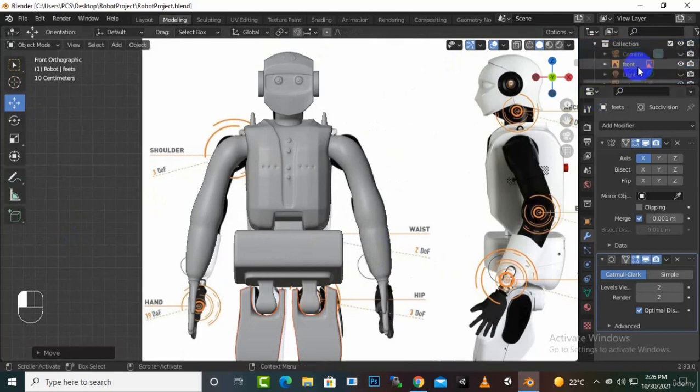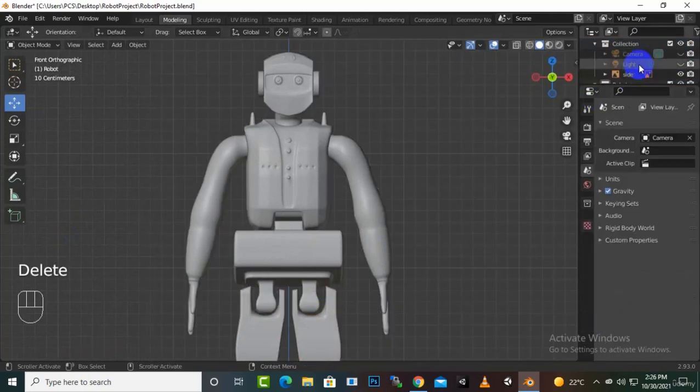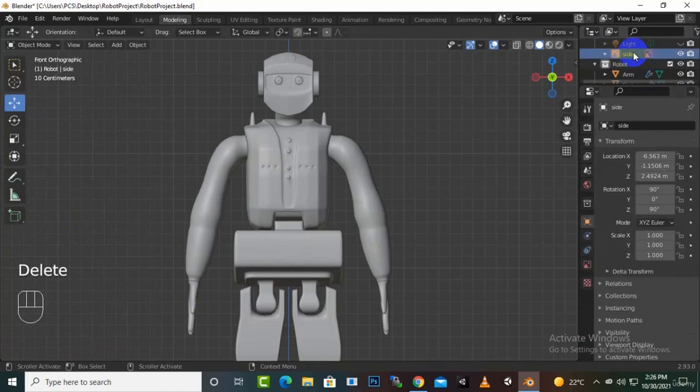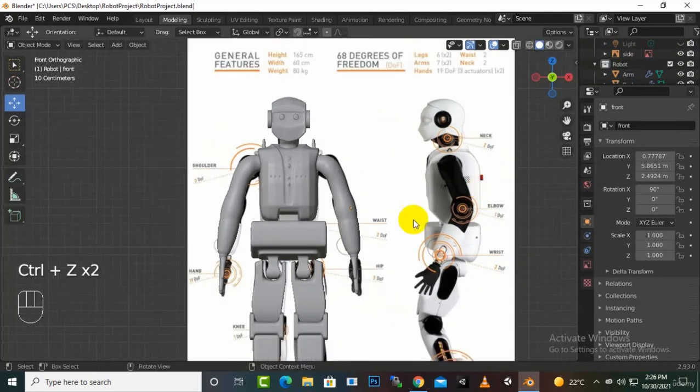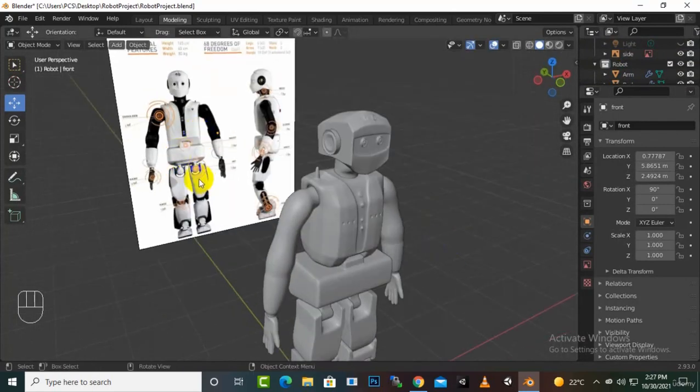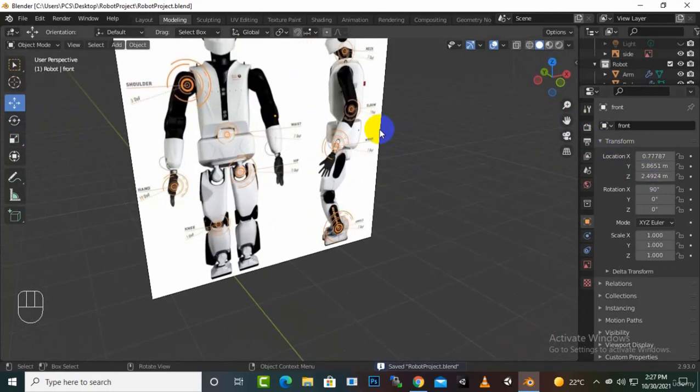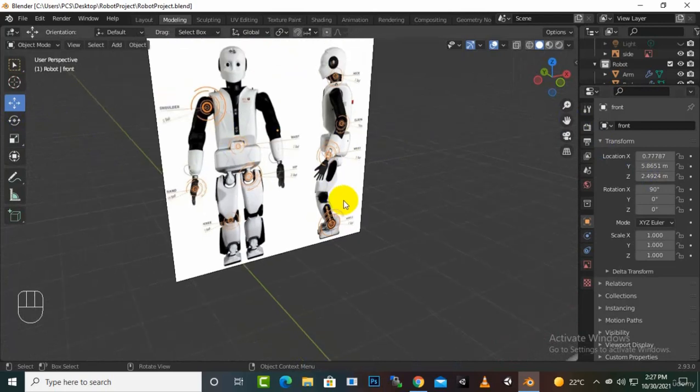We'll just delete the front and the side reviews, and I think we should not delete it because we will just get an idea of materials here, although we will add separate materials, but we will just check the color combinations here, so it will be very helpful for us. So that's it for this video. In next section we will learn about materials.